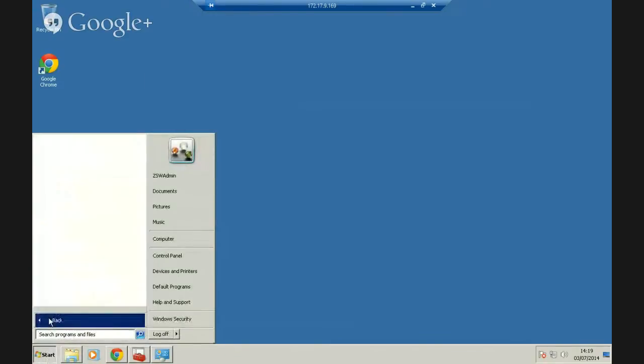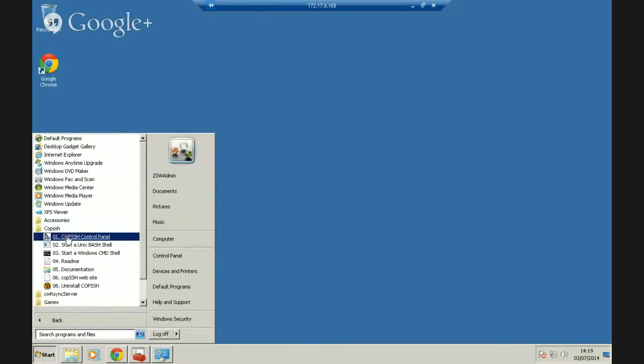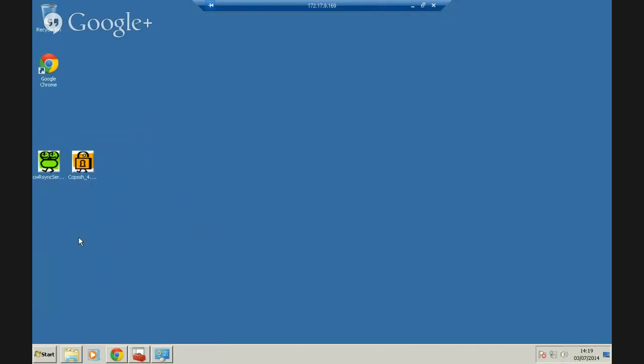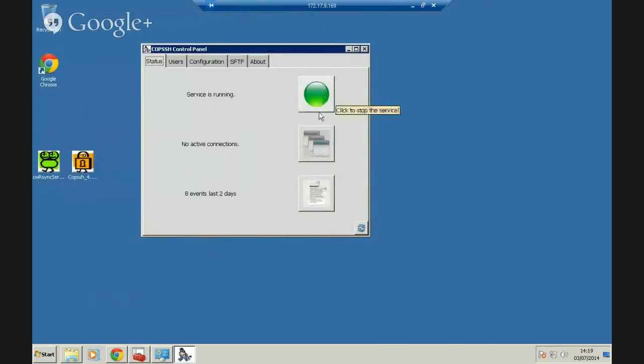If we go into the programs and look for the new CopSSH service, this is the control panel where you define what users are allowed to log in with SSH. We can see when we start it, this is quite useful to see what's going on as well. The service is running, there's no current connections, there's a little bit of logging, probably just saying the service is starting. And you can come back in here later on if you're trying to debug a particular session.